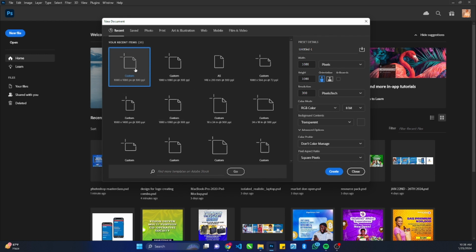Now you can select the size you want. This is A5, which is half of A4. Then this is 1080 by 1400. This is a social media design size. This is 1080 by 1080. Also note that it is at 300 ppi, which is 300 pixels. Now the width and height, if you look at the preset details here, you can set the name of this file. Let's say test file. It can be anything you want.